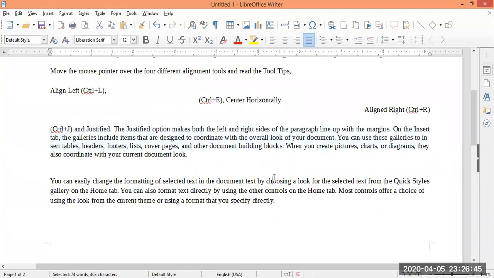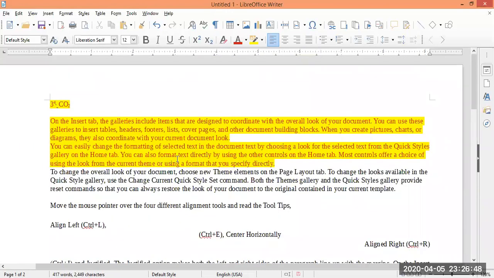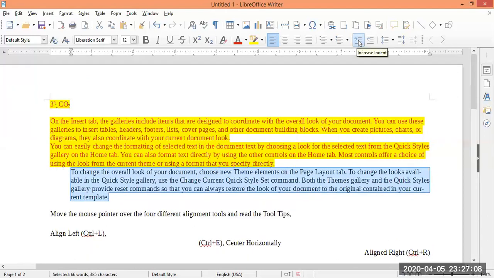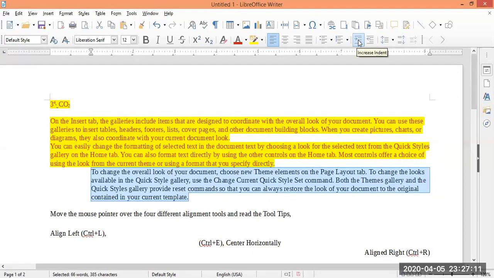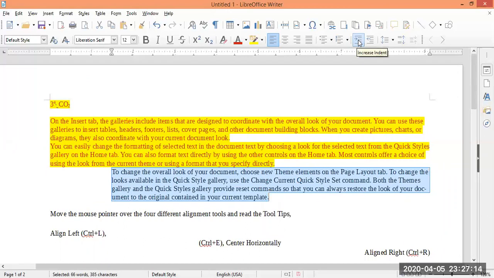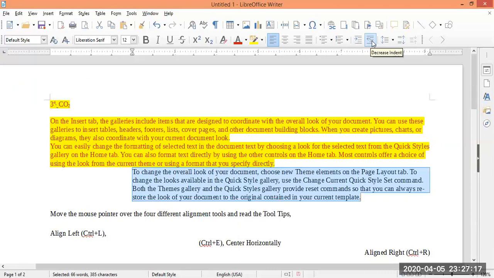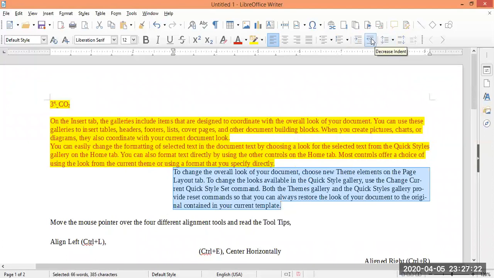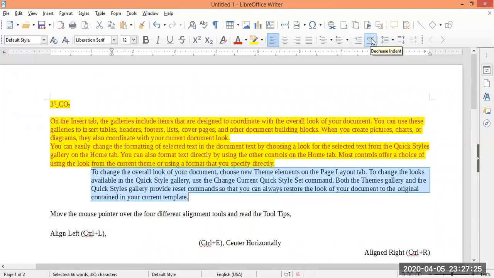Again, justified. So next is indentation. To move the whole text to the left side or to the right side, we can increase or decrease the indent. If I increase indent, the whole text, that is selected text, will be moved to the left side or right side, whatever you select. By increasing indent, the text will be moved to the right side, and when we decrease indent, the text will be moved to the left side.